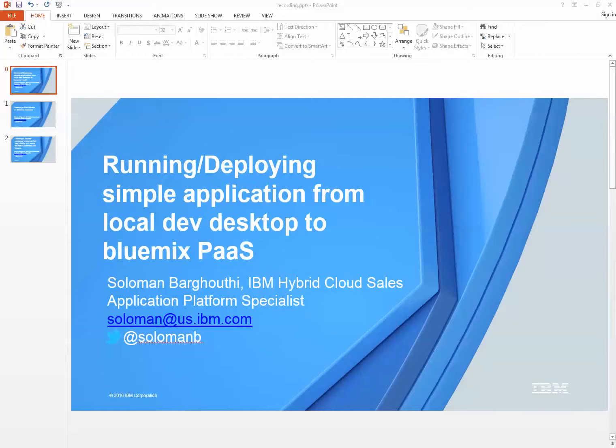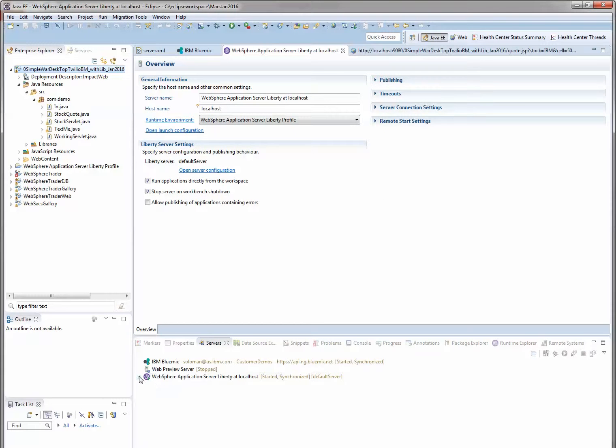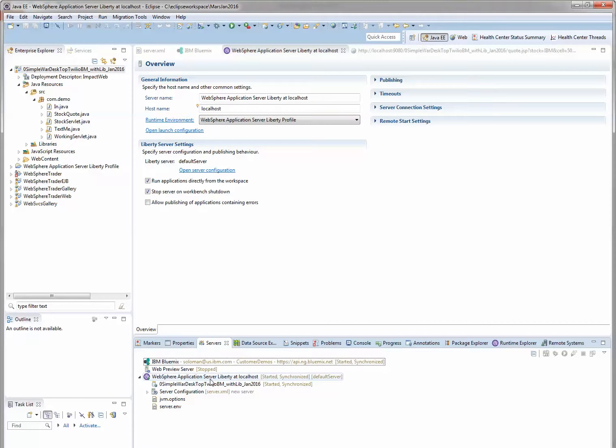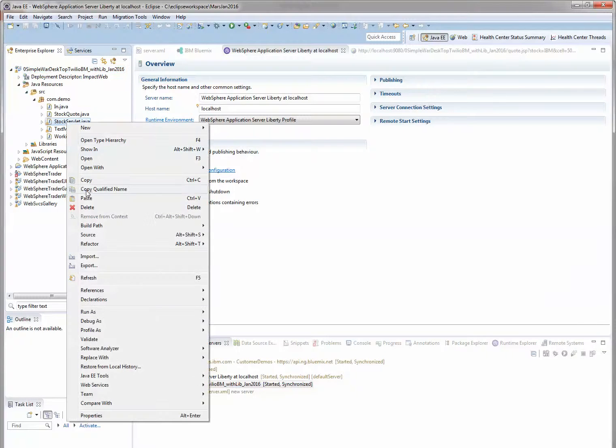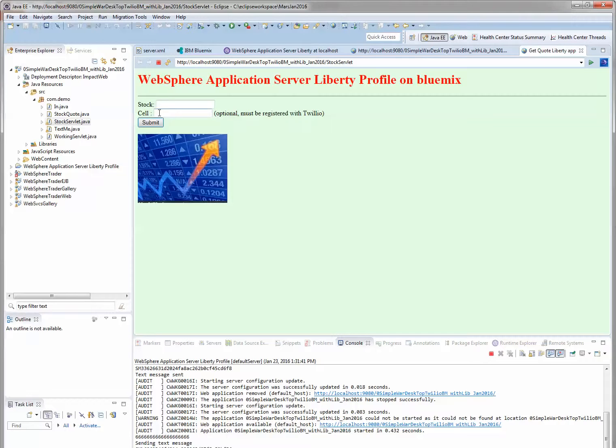So let's get started. Here's my Eclipse environment. As you can see in here, I have an installation of the Liberty server on my desktop. I have the application installed on it. I'm just going to literally go ahead and run that application quickly just to show you that it is going to run. And I'm going to pick the local server where it's going to be running. And voila, here's the application.